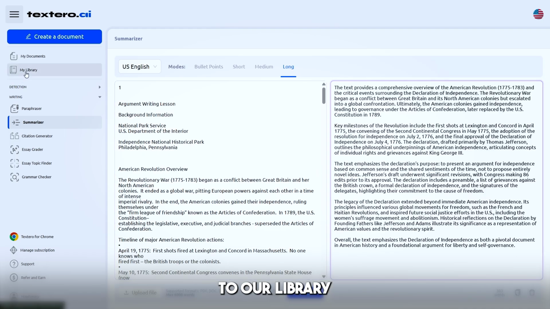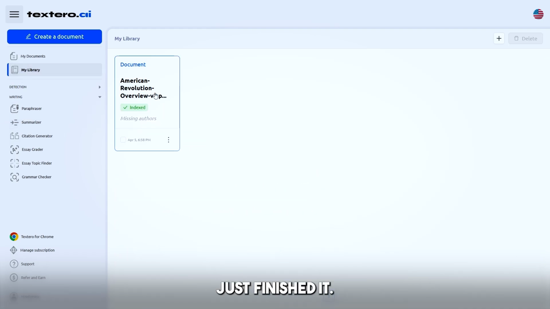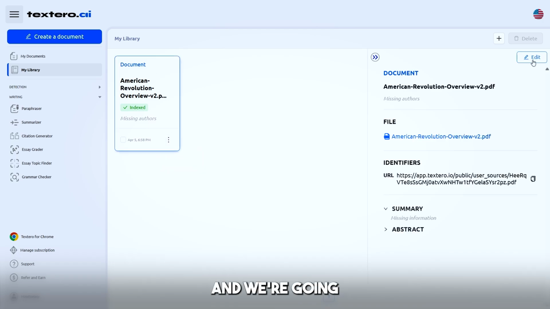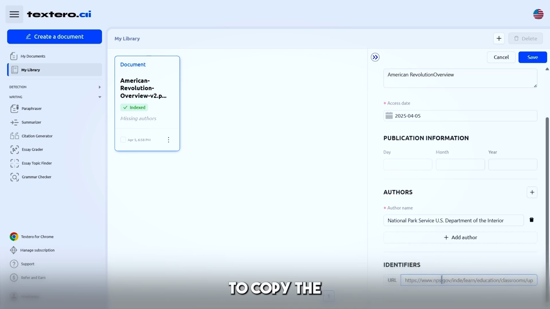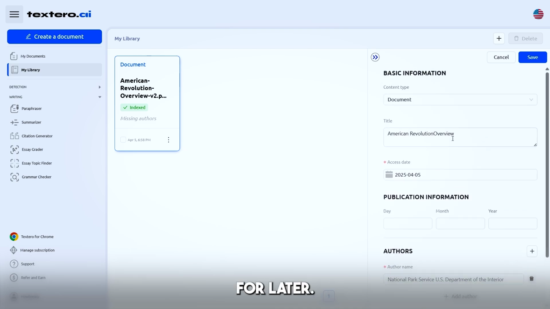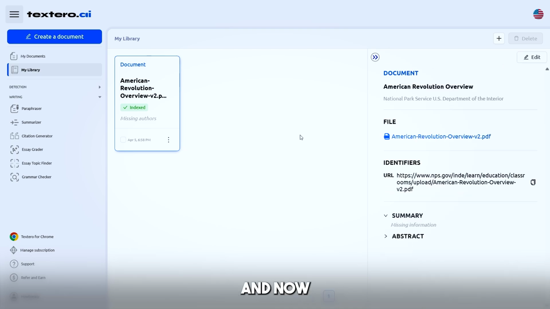Now let's go back to our library to see, okay, perfect. It just finished. Great. Now, what we can do with this source here is edit it. So we're going to select it and go to edit. And in the title, I'm just going to change this to American Revolution Overview. And I'm going to copy the link again, which is going to come in handy later. Let's click on save here for a second.